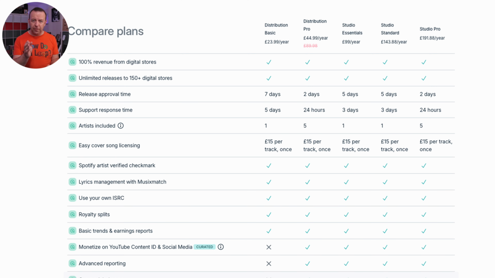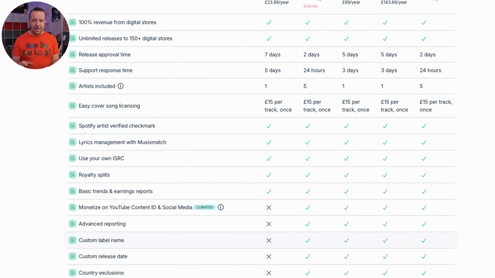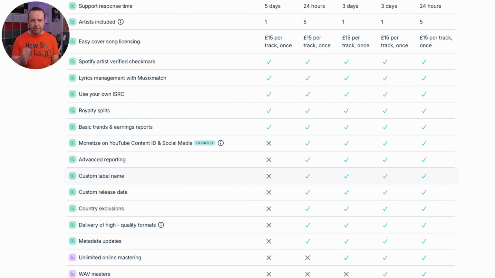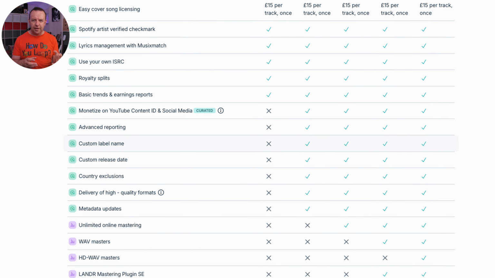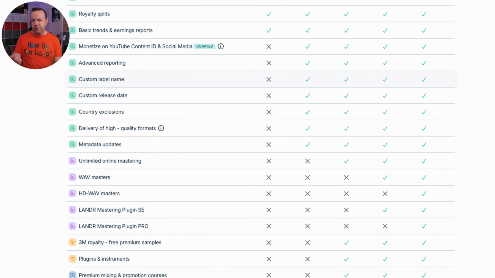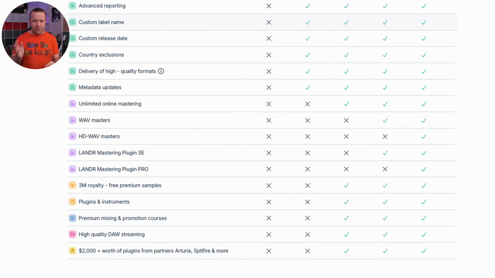Now I'm going to put up next to me on screen the difference between just paying for the distribution, the basic one and the Pro one, and the difference between doing that and Studio. For me, paying £191 a year for everything and not having any hidden costs is actually more viable than every time you release something, you've got to pay an extra bit on top, plus you need mastering, plus you might want this plugin. So for me, the top tier is just an absolute win.